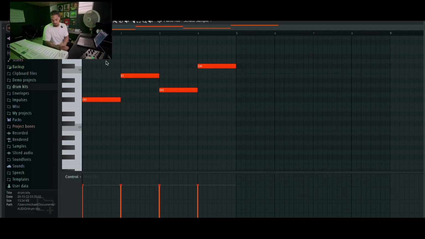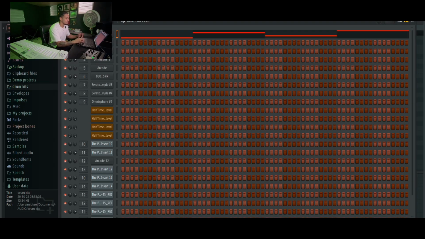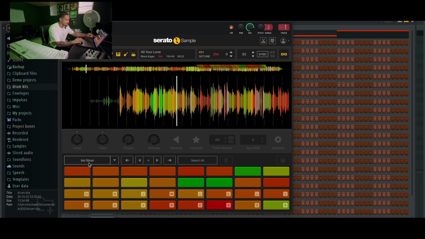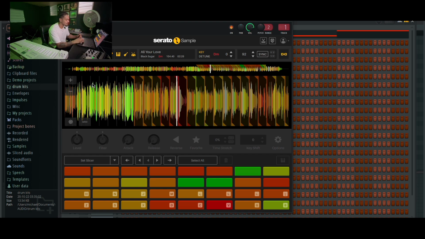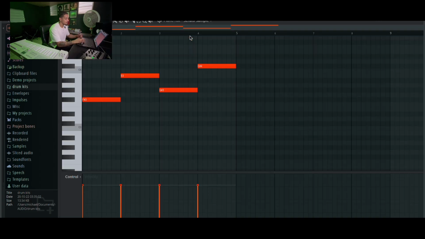So let me just give you guys a tip. I set the slicer up for 4 bars and then I just keep playing around with the song till I manage to find a suitable loop for the beat I'm trying to make. So this is how it sounds.